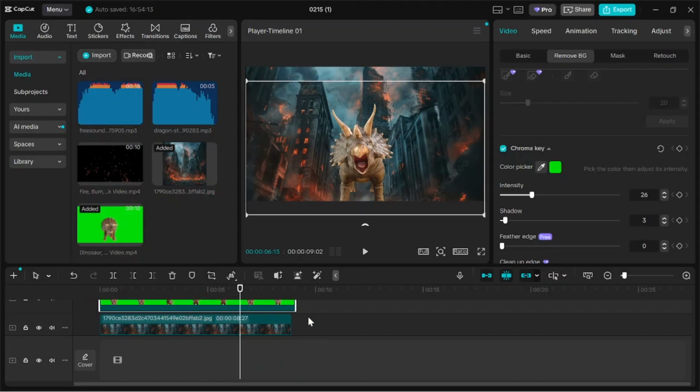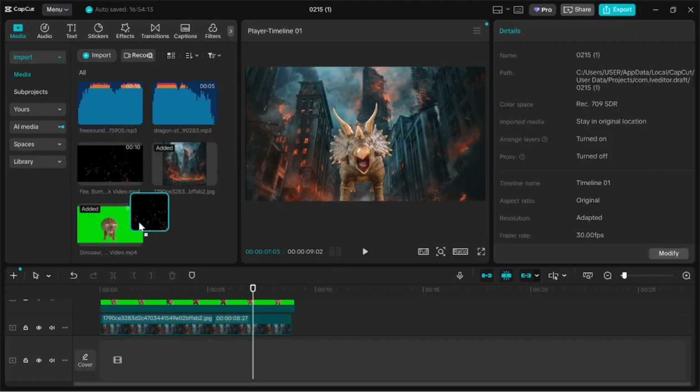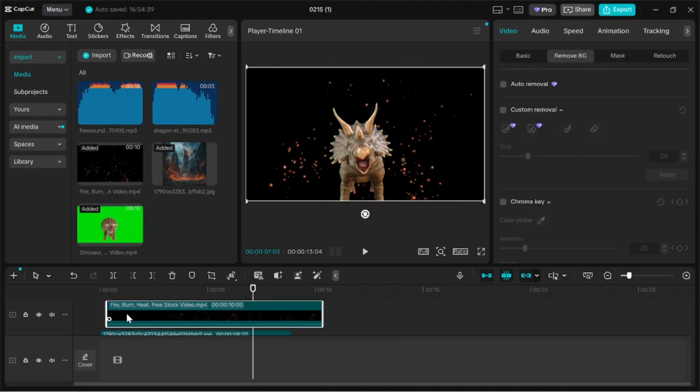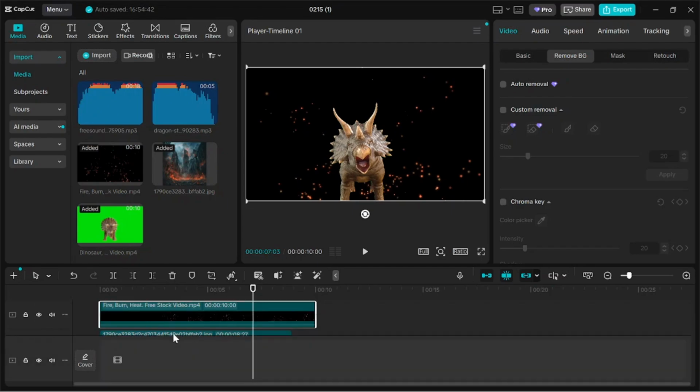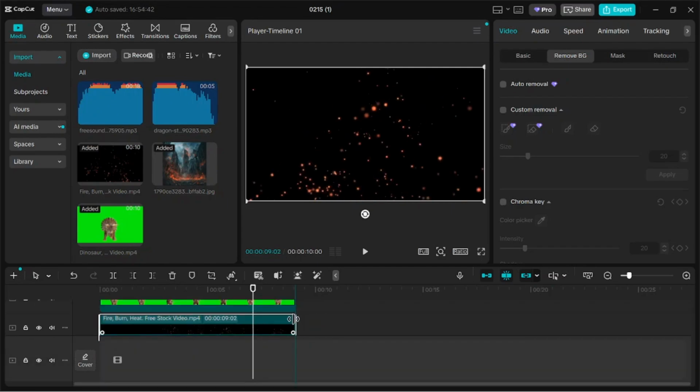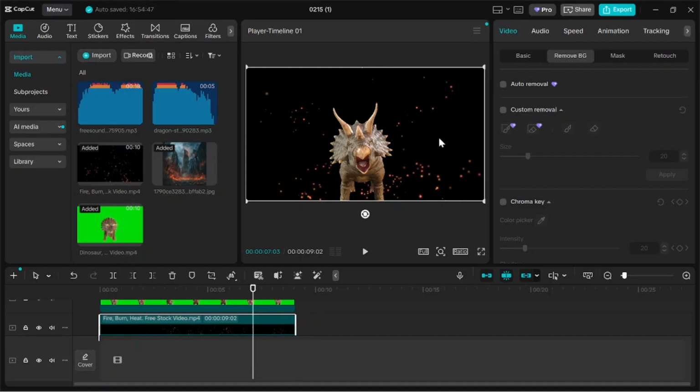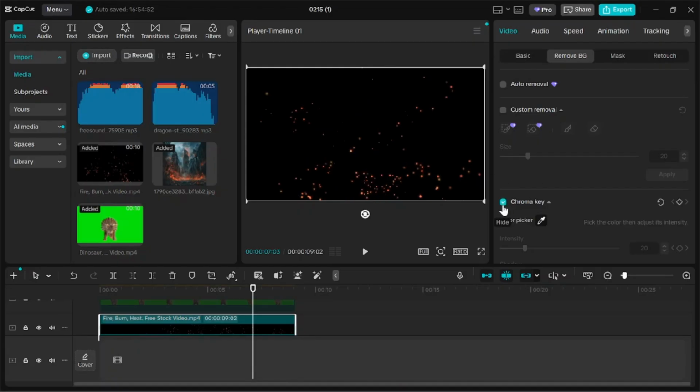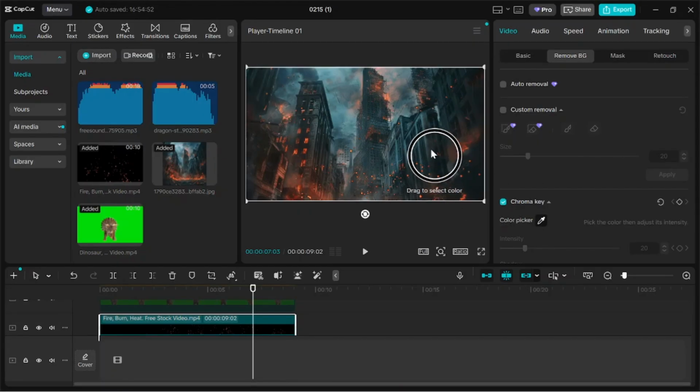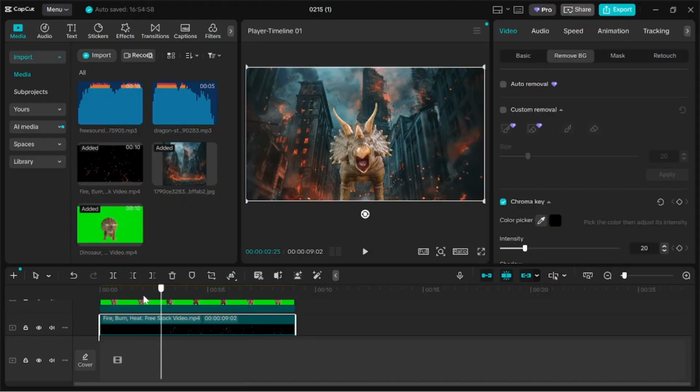Our dinosaur is mute. Okay, so the next thing I would want to do is to add the fire particles. So I'm just going to drag it and I'll drop it behind the dinosaur, and I'll also remove the background. This one has a black background, so I'll come again to Chroma Key and I'll just click on the color picker and select it. It will remove the blacks. All right, so we have that.